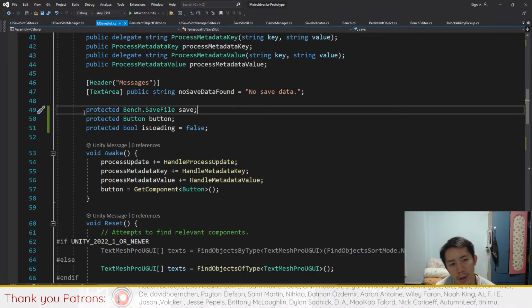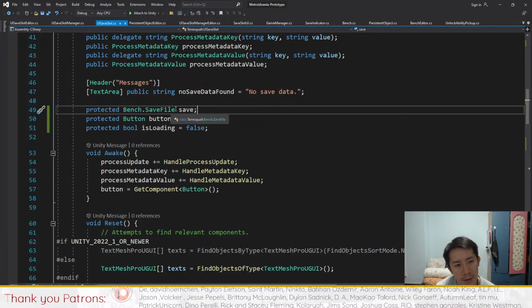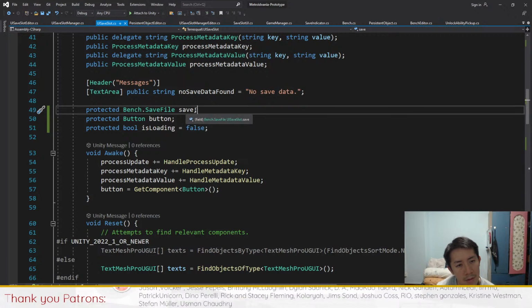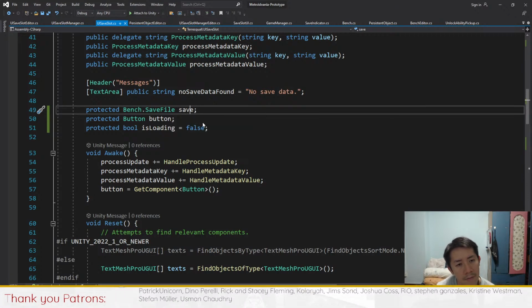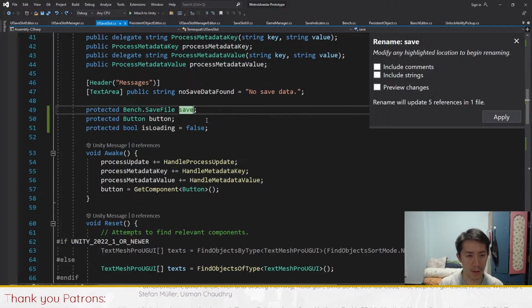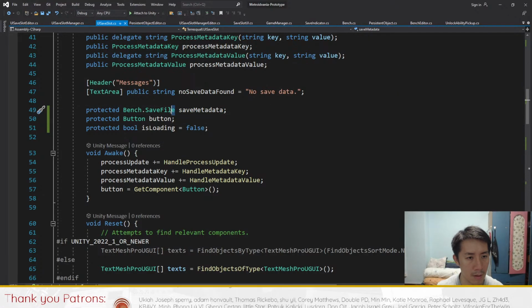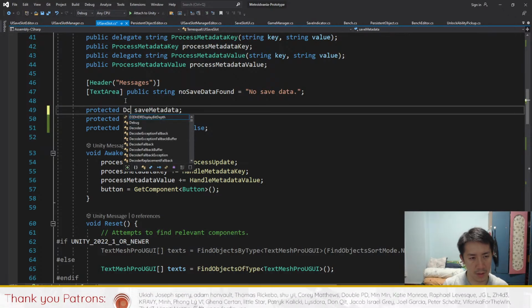So if we do it that way, then we never have to look at the save file. Just look at the save method. This would be a dictionary.